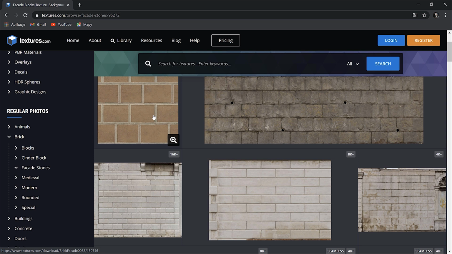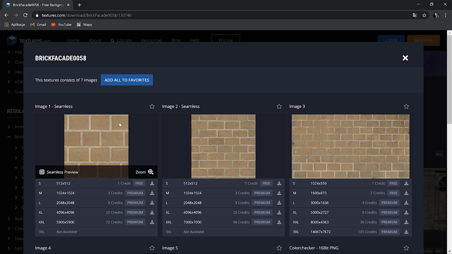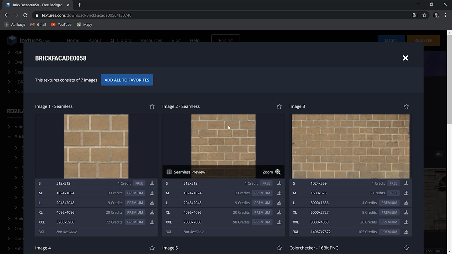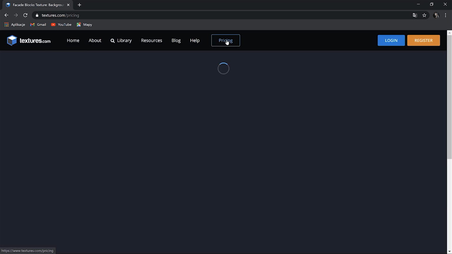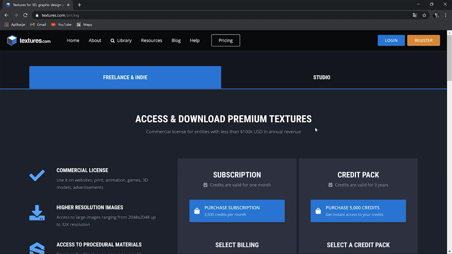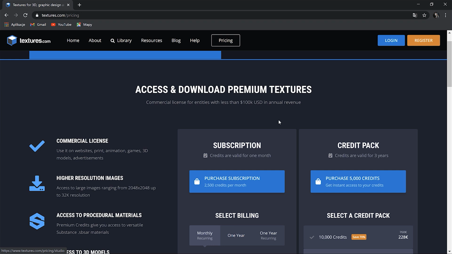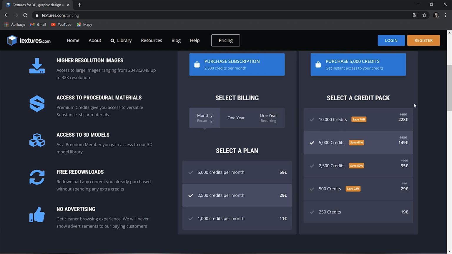So basically, if you choose the category and the texture you're interested in, you will get all options of the texture included. There are low-res textures to download for free, or high-resolution textures for different credits. You can take a look to have an idea what to expect. Anyway, let's see the pricing. You can choose the license type based on the purpose. And again, you can take a subscription or a credit pack. You can choose from different plans that suit your needs the best.